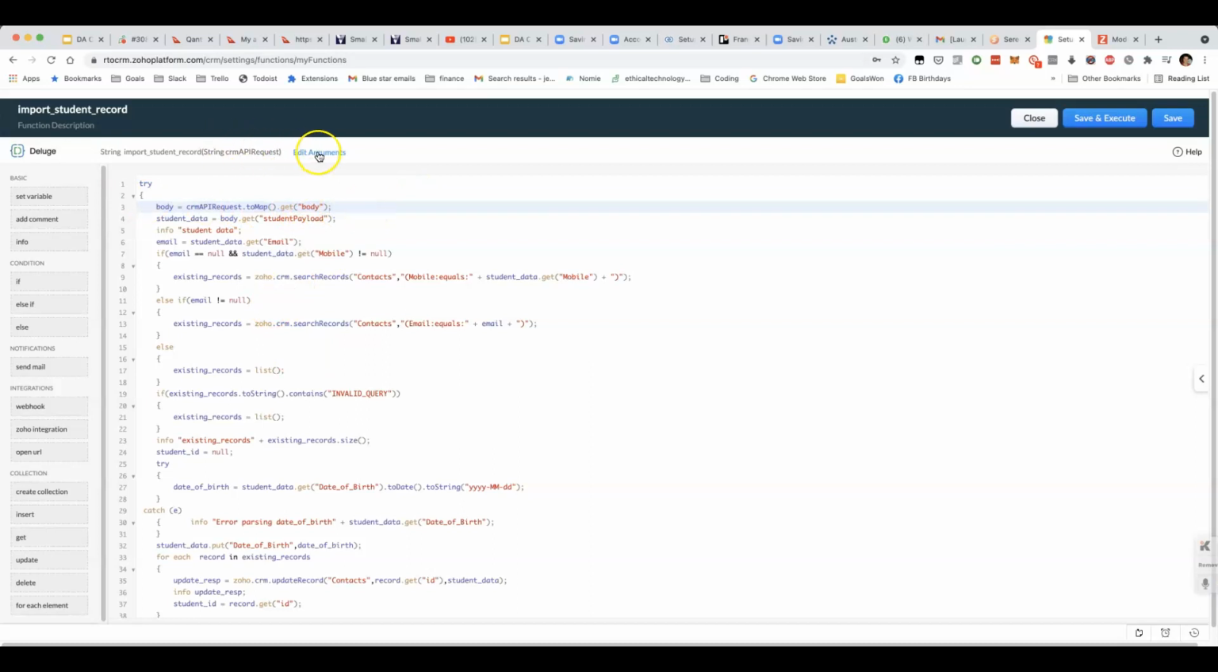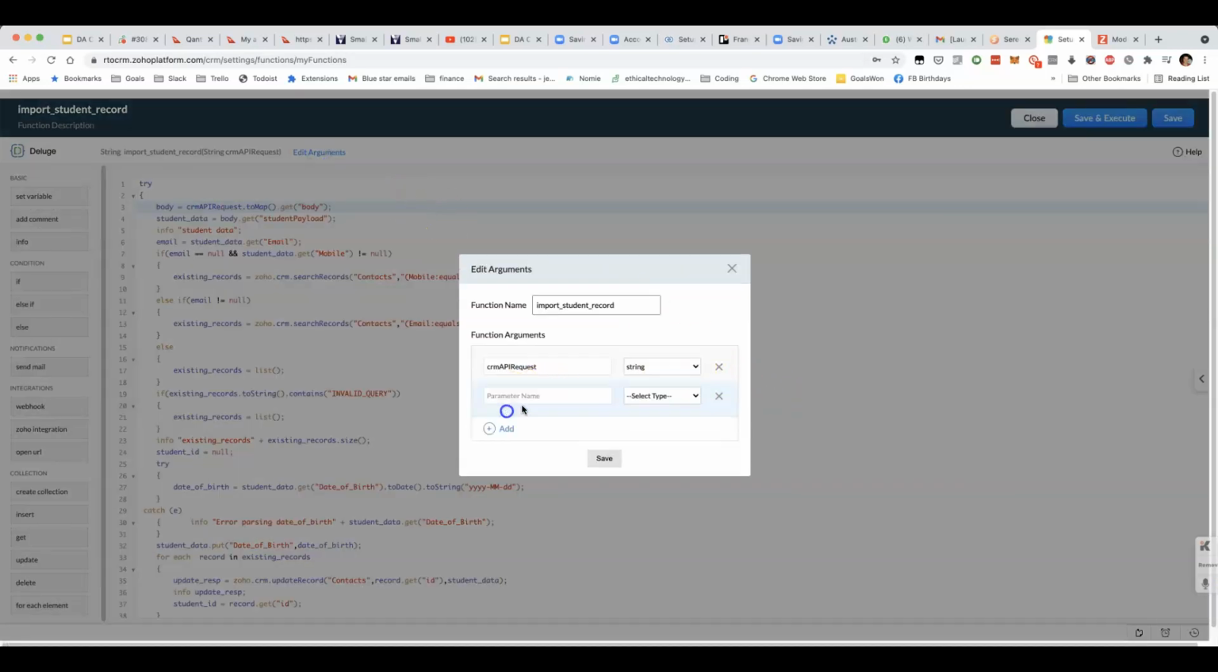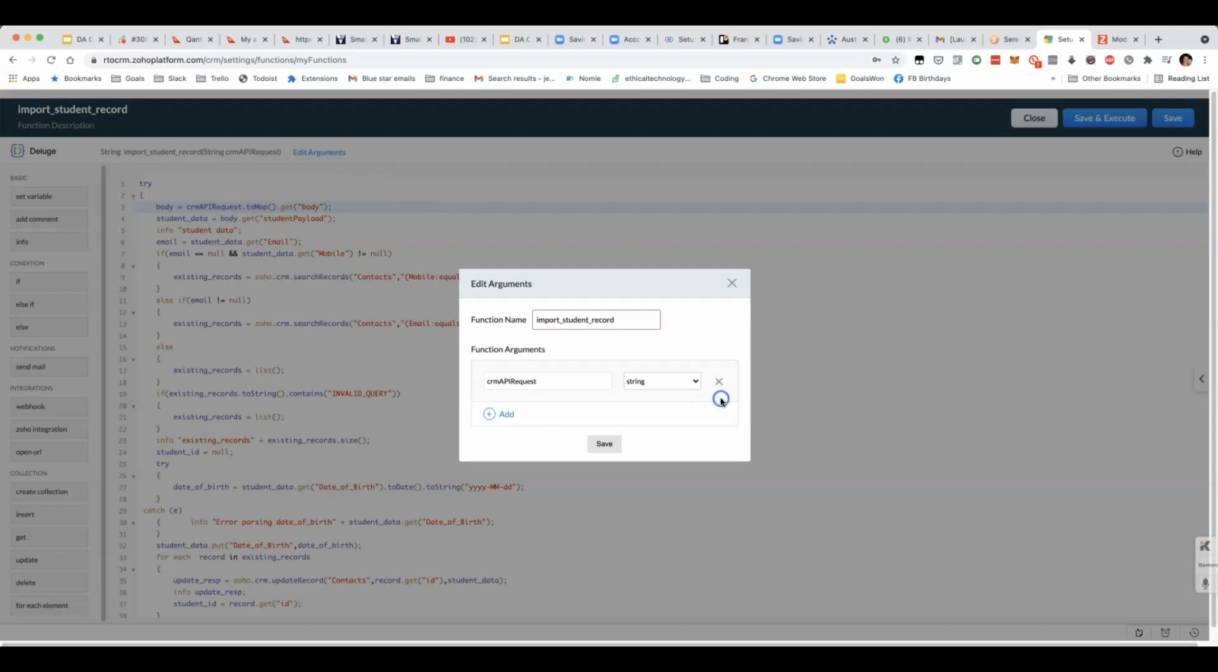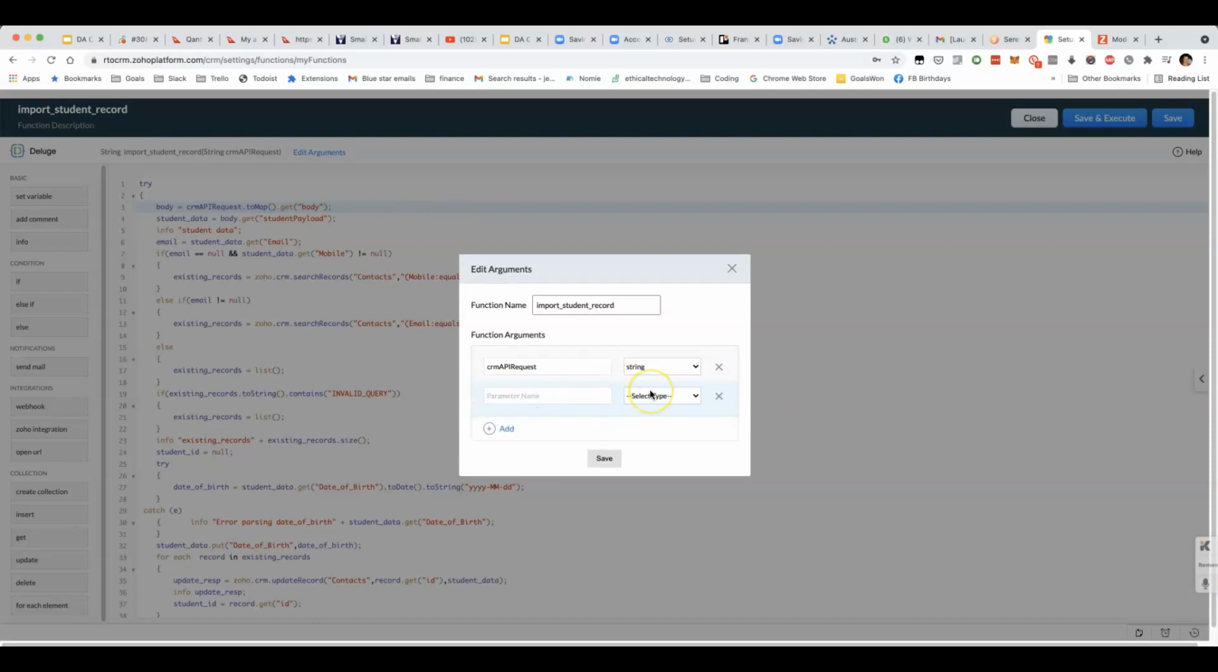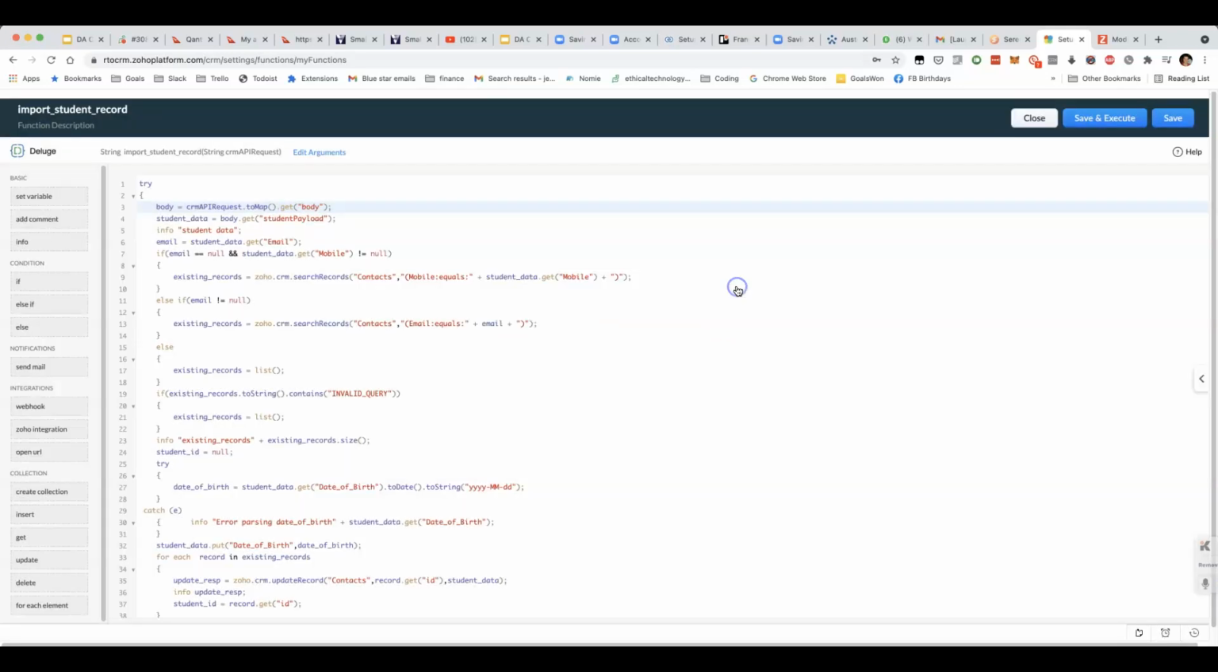If you try and mess around with having arguments here, it's really quite annoying. For example, if I try to do something like student payload here, I'd have to send it as a string, and then I'd have to turn it into a map afterwards, and it's just quite frustrating, and I always forget the syntax, because the syntax here for getting it out of the body is very simple.